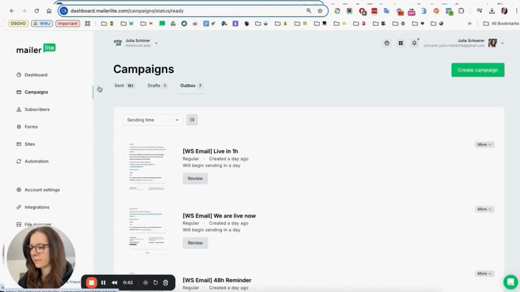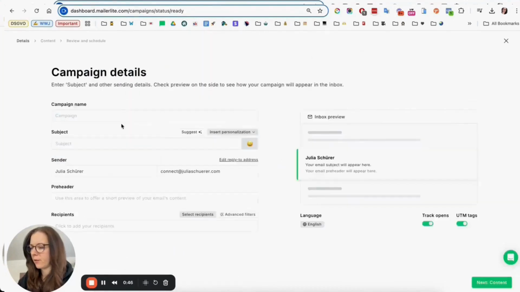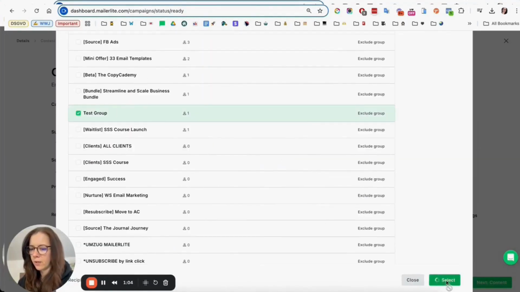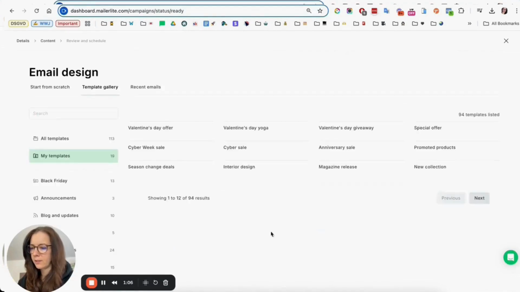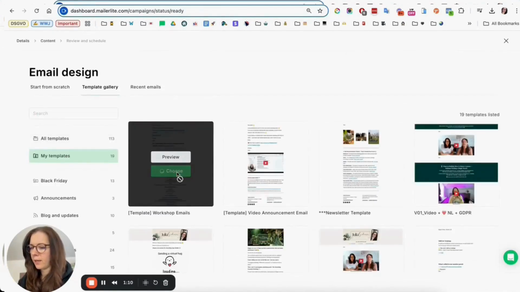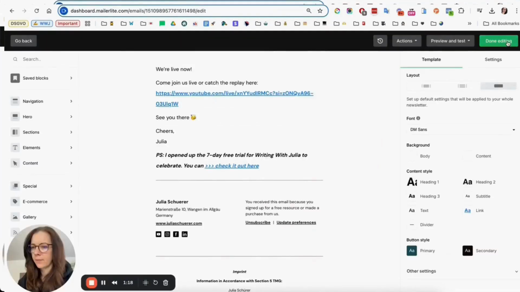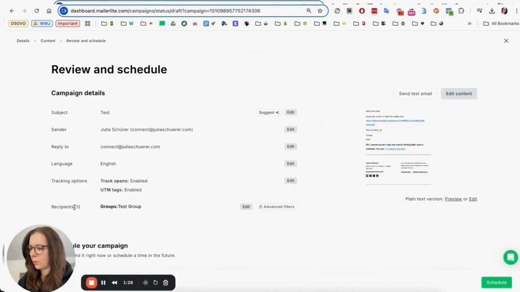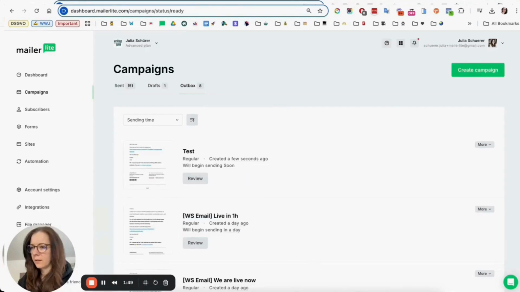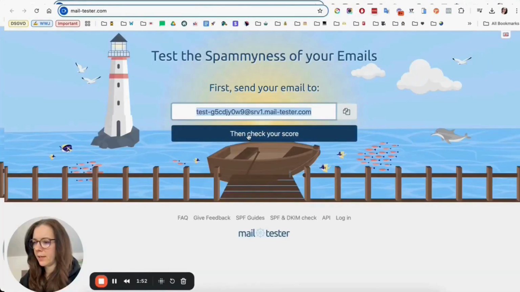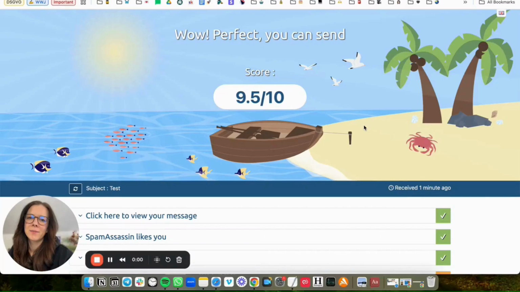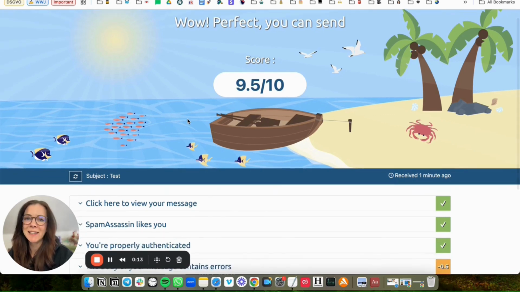Then you go to campaign, create campaign, regular campaign. You select your test group, click select, next content. You just choose any template or send a plain email, that's okay. Done. Only one person is receiving this email. Once you have done that, you click on check. Once you have sent your test email and it's delivered, you will see this screen. So I have 9.5 out of 10 as a score, and this is really good. Let's see what I can improve.